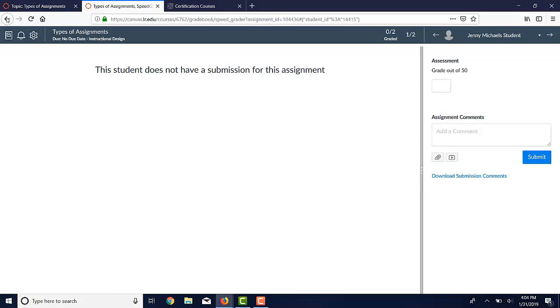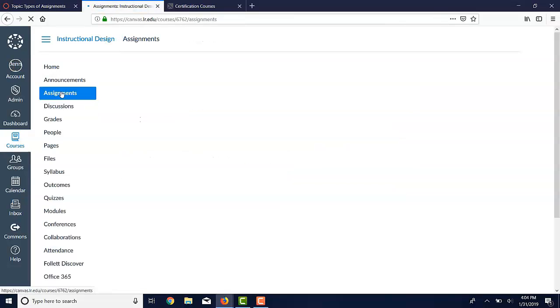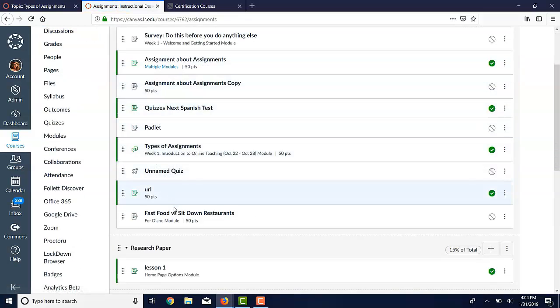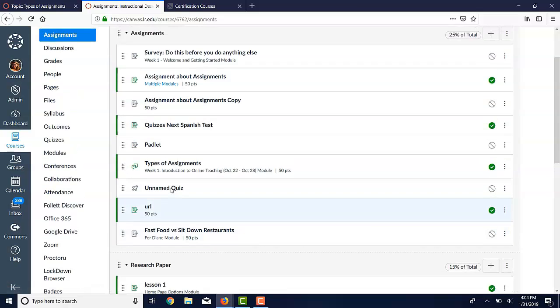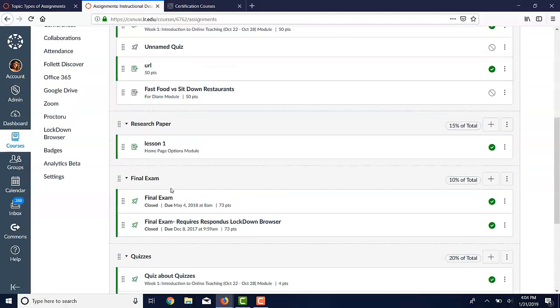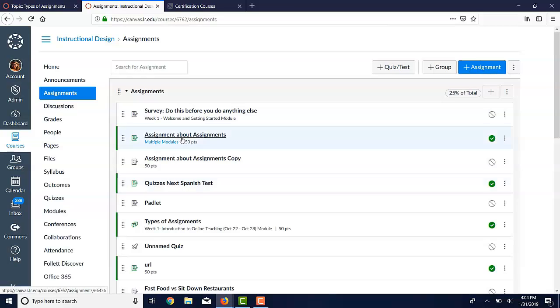And just one last thing I want to take a look at. When you set up that discussion, it shows up in the discussion section. If it's graded, it is also going to show up under assignments, okay? And anything in assignments will go into the grade book. So let's see, where did I have that one? Here, types of assignments, okay? So that'll show up there. So that is it for discussions.